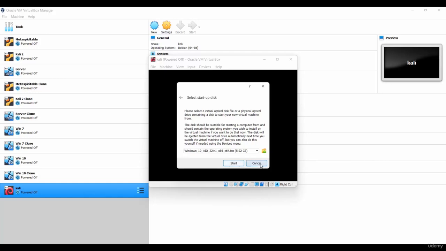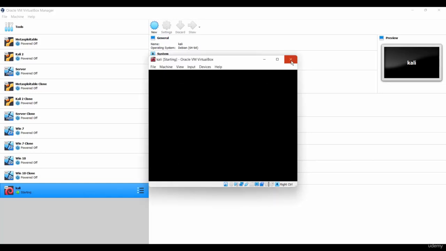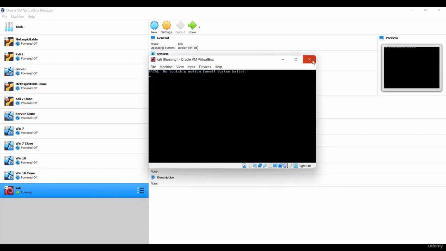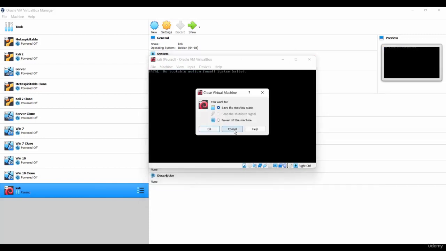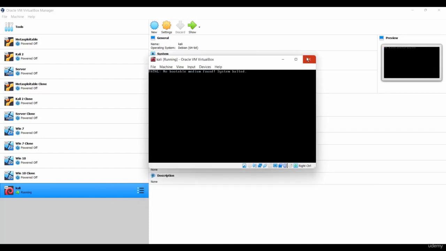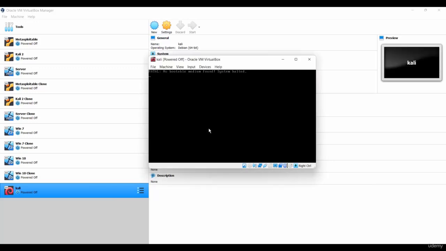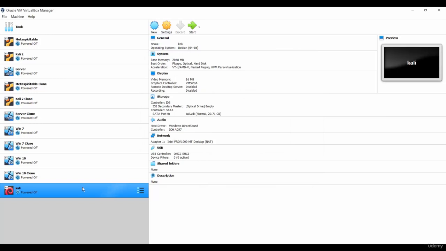Right now we have actually created a blank hard disk for a particular virtual machine. See, it says no bootable medium found, right? Because we haven't assigned any ISO file here. So this is how you can create a virtual machine using Oracle VirtualBox.